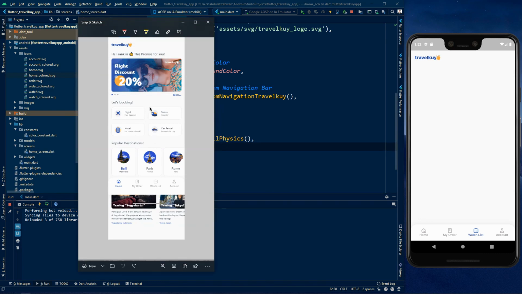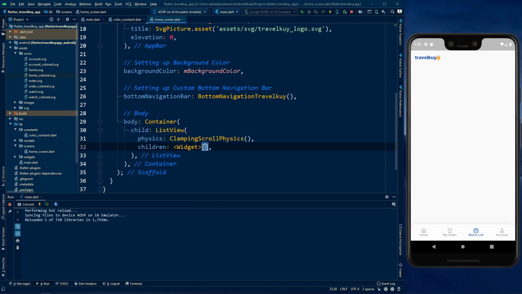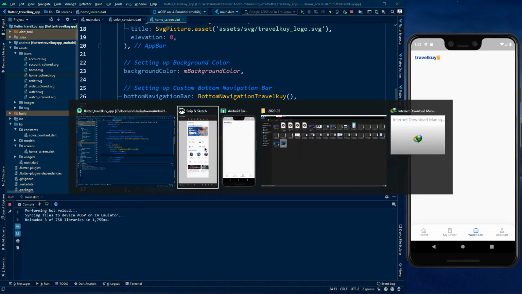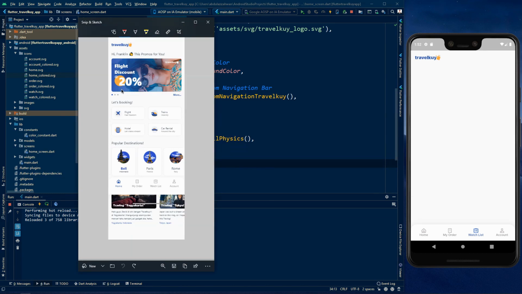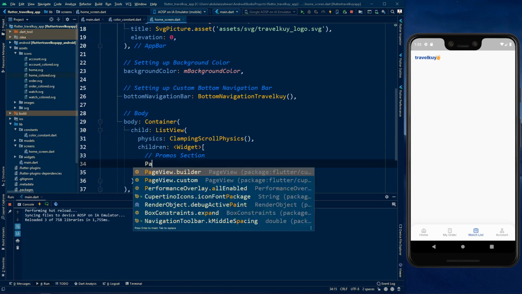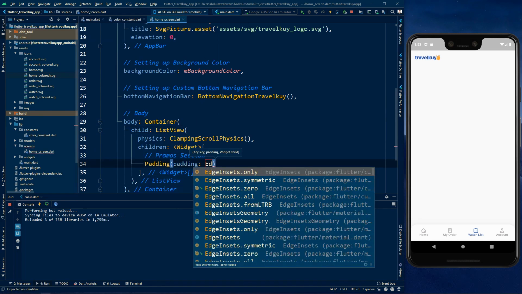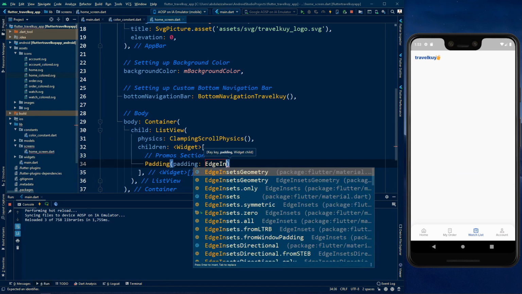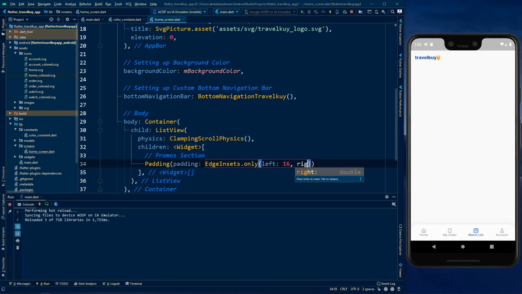This is group 1, second group, third group, and 4. So inside our children, give a comment right here. Let's say I want to separate it into 4 sections: promo section, service section, popular destination section, and Travlog section. For the first, let's say padding. For the padding, we set EdgeInsets.only, left 16 and right 16.